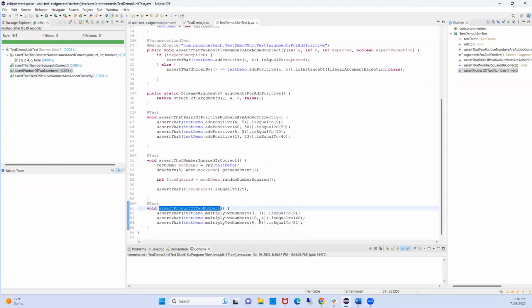3 times 3 is 9. 10 times 4 is 40. 9 times 9 is 81. And then the assert that pairs of positive numbers are added correctly. It's essentially the same thing up here. 4 plus 5 is 9. 40 plus 50 is 90. 5 plus 5 is 10. 17 plus 23 is 40.